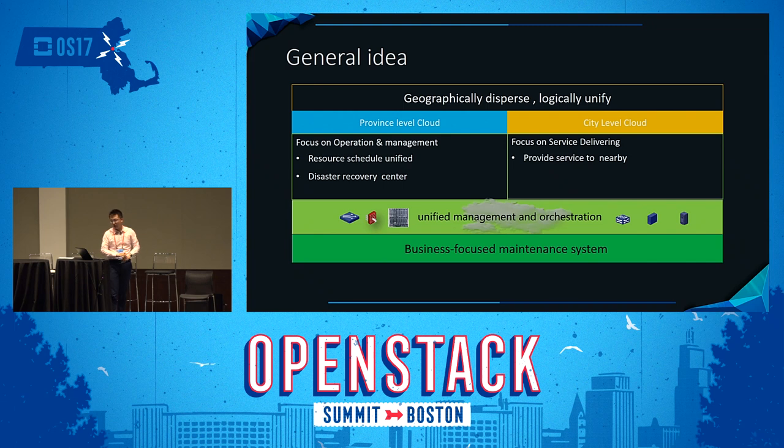This slide is our general idea. I think we will also satisfy the customer's requirement from this point. And I think all over the world, this is critical. We will make the geographical depots logically unified. Yes, we know the 19 data centers are located in different areas, and we will build a cloud to manage them as one cloud, as one data center.